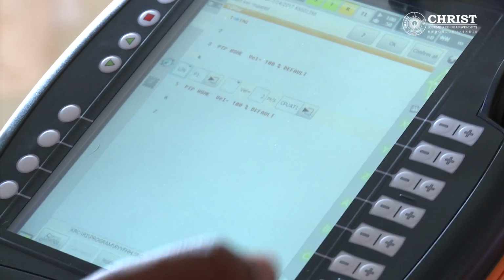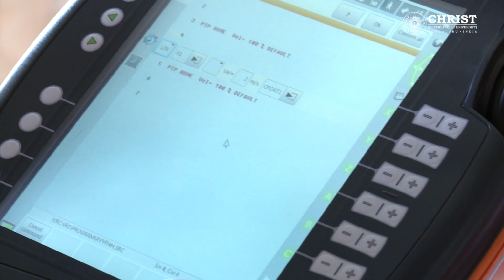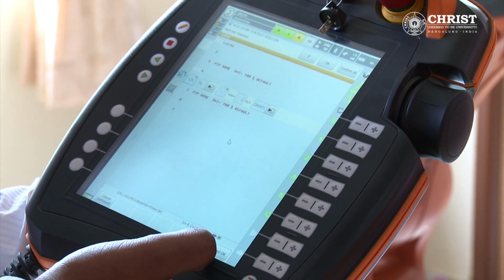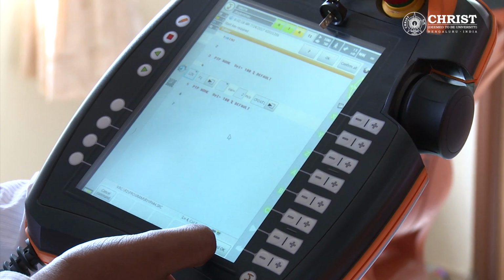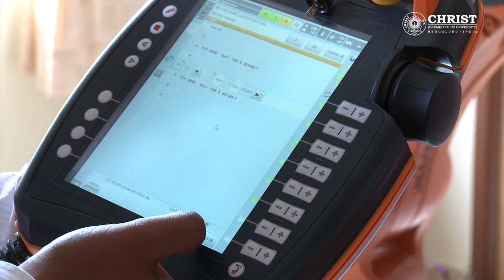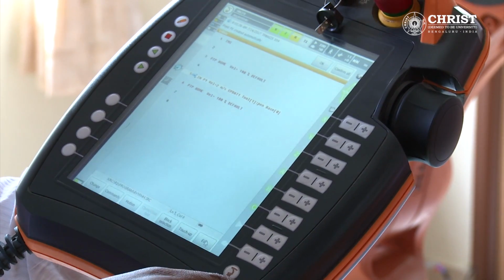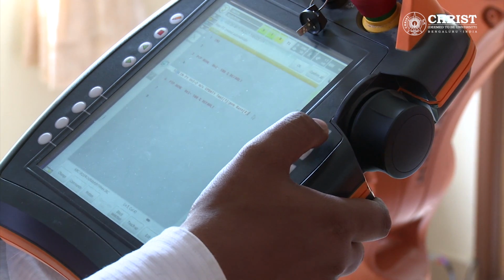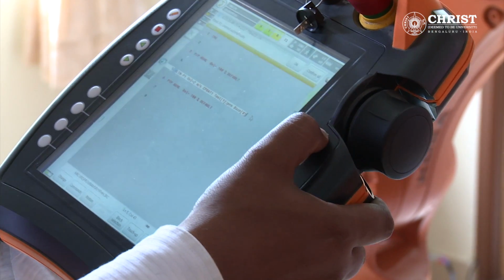Here you can see that the velocity is 2 meter per second, which is the maximum speed at which the robot can move. You can also reduce the velocity as per your desire. Press command OK. With this we have defined the first point. Now let us define the second point. Move the robot to the second point of the rectangle.